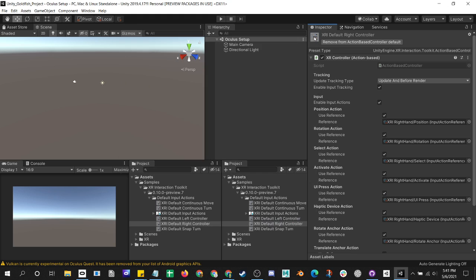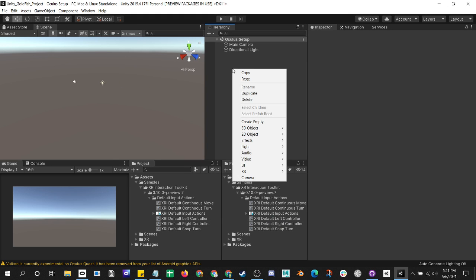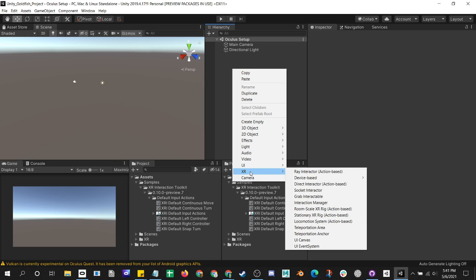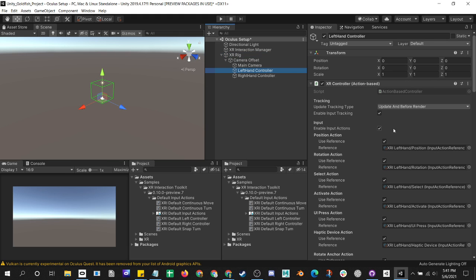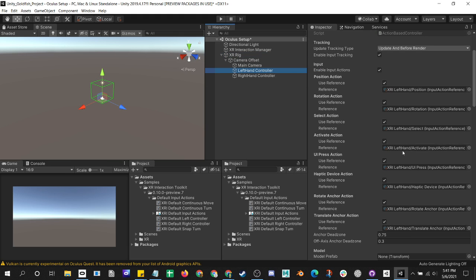Let's get out of that and go into our scene, right click, or go to the plus button, and go to XR and the Action-Based Room Scale XR Rig. This is going to use the new input system. Let's dive into it and make sure that the left-hand controller and all of its actions are to the left hand, and to the right hand. That's what that filtering was doing.